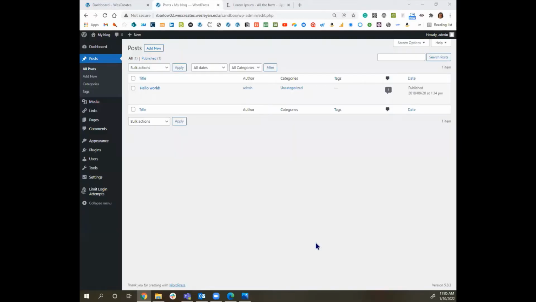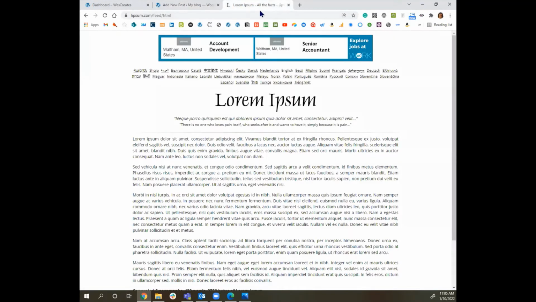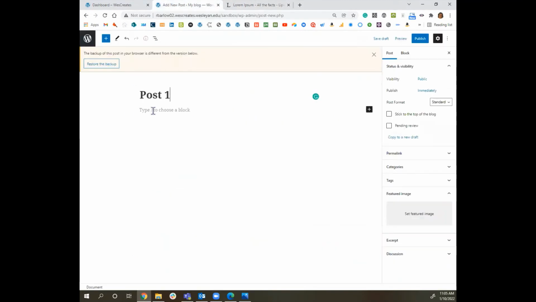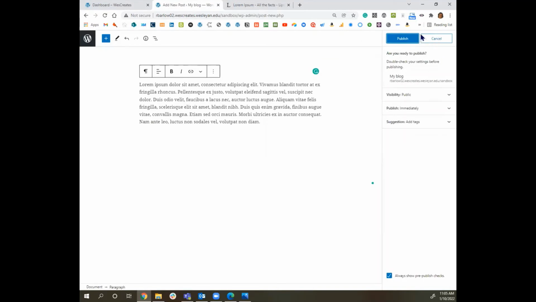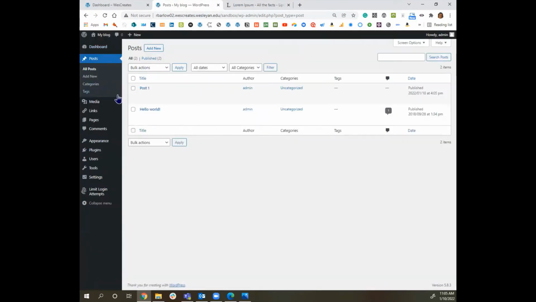So now I'm going to actually create some content. First, I'm going to create a post, and I'm going to call it Post 1. I have a lorem ipsum fake Latin text generator, and I'm just going to copy some content from there. And then I'm going to hit Publish. If I go back, you'll see now it's right here.